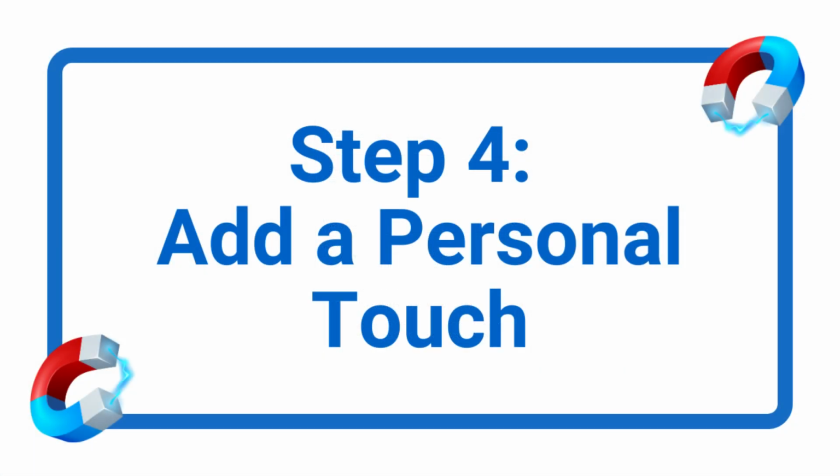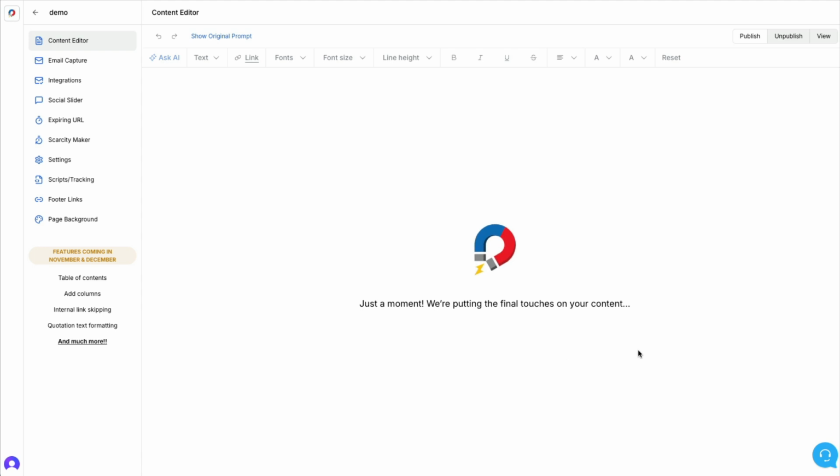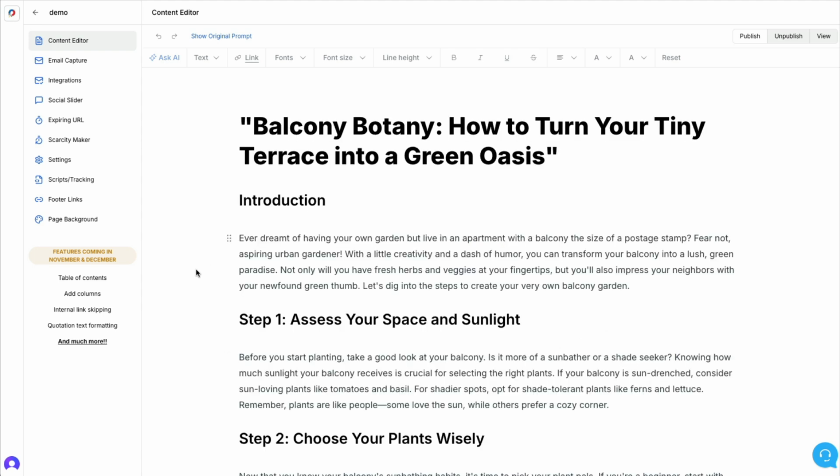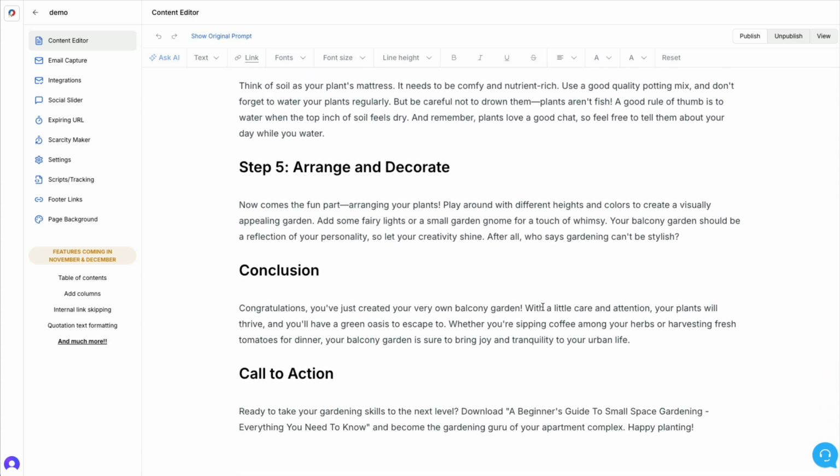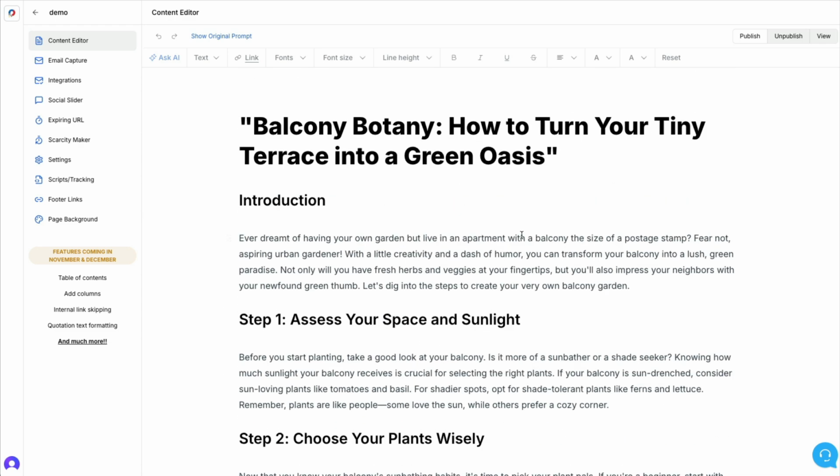Step number 4 is to add a personal touch. Now, as you can see, LeadCreator is thinking about what I gave it, and that only took a couple of seconds. And this is what it gave me. As you can see, it laid it out step by step. It gave me a conclusion, a call to action, and the title Balcony Botany.